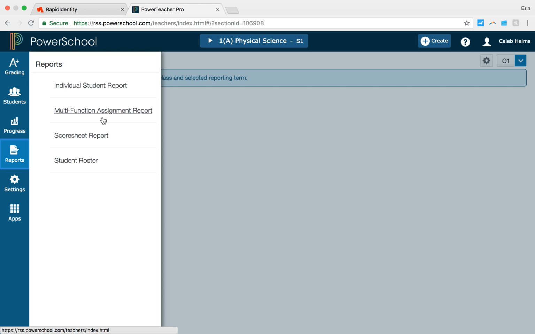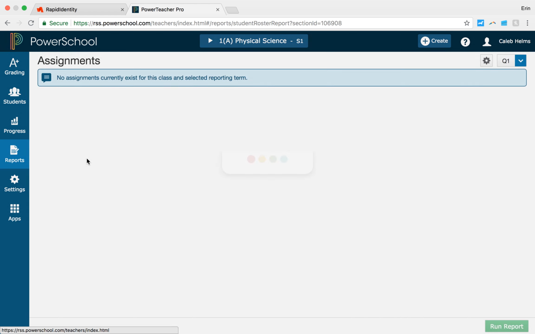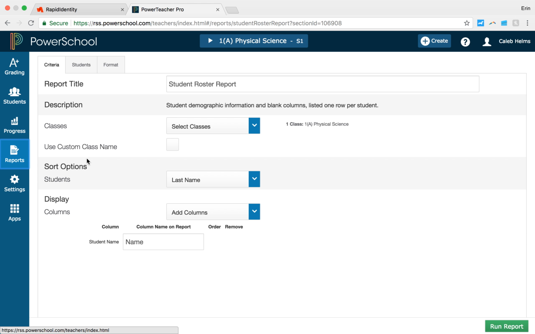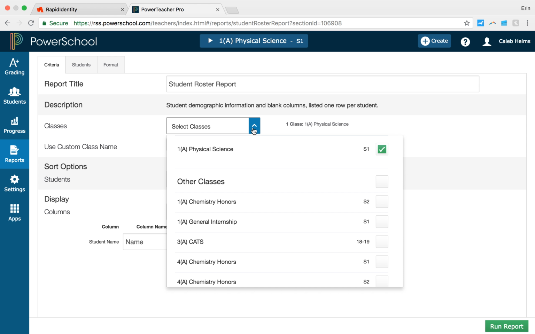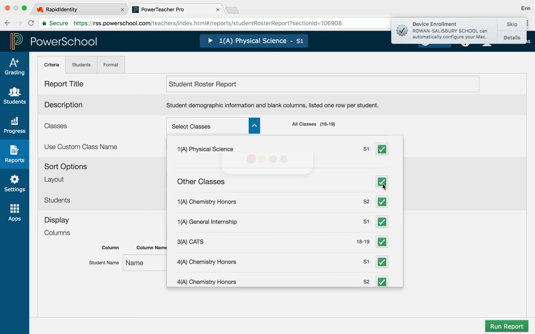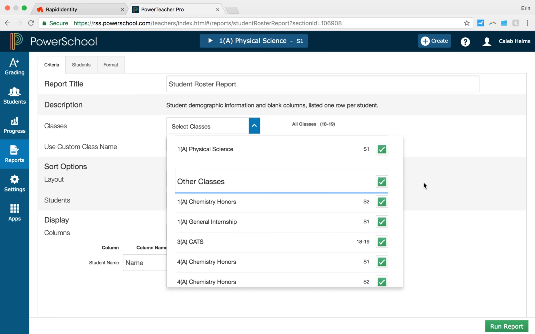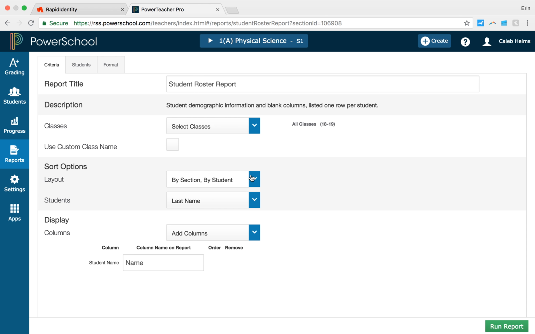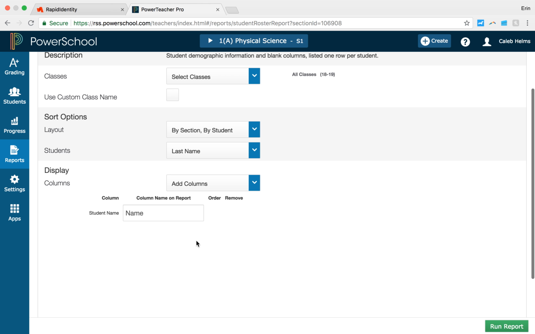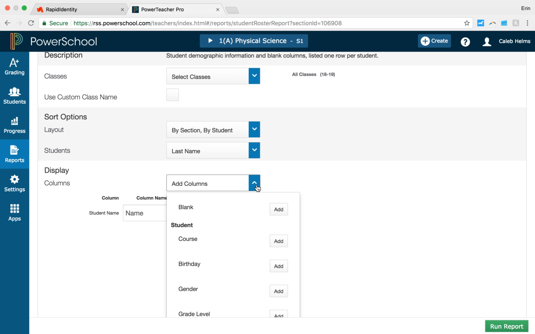You can do a student roster. If you wanted to do student roster, this could be for like an attendance sheet if you're going to be out. I think this one's really neat because you can select all classes. You can tell it to do all of them at once. You can also select the layout that you want, so by section, by student, and then you can say what columns you want. So right now it's just going to give you the student's name, but you could add a column for the course that they're in.